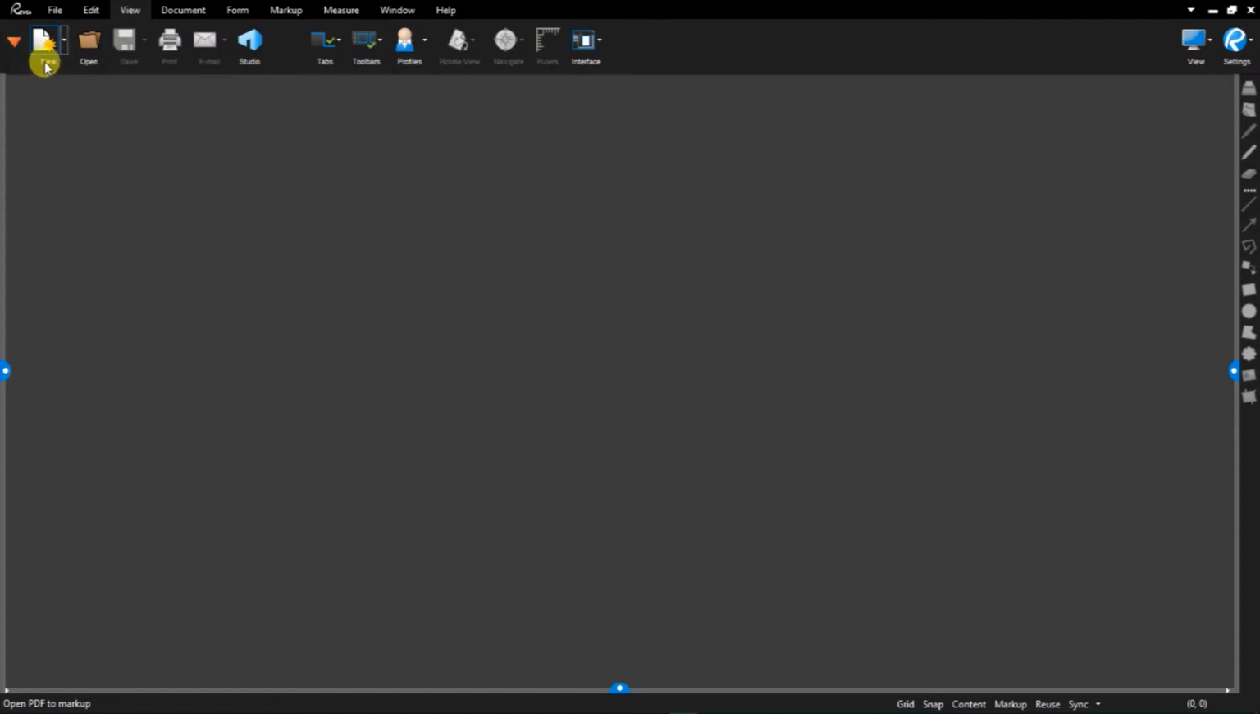I have options for a new file, and opening a file from my storage space. I can also access the Bluebeam Studio, which serves as a document management system, and this is available online. It allows you to collaborate with other users you are working with on a construction project, or maybe a civil engineering project or any other project you are collaborating on using Revu. But what is of interest to us now is this part.